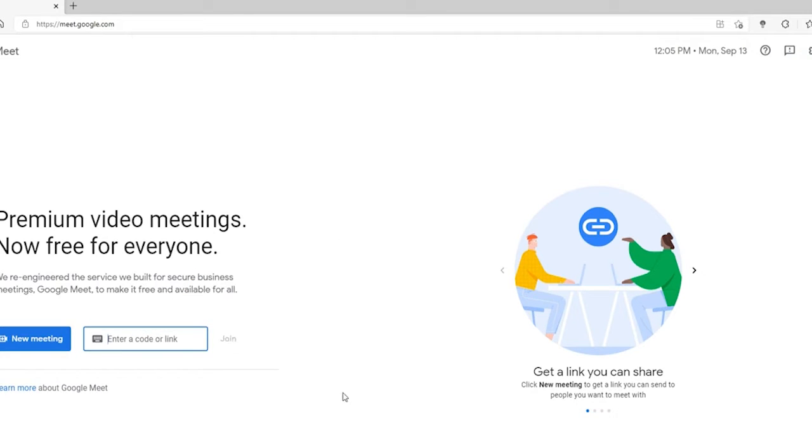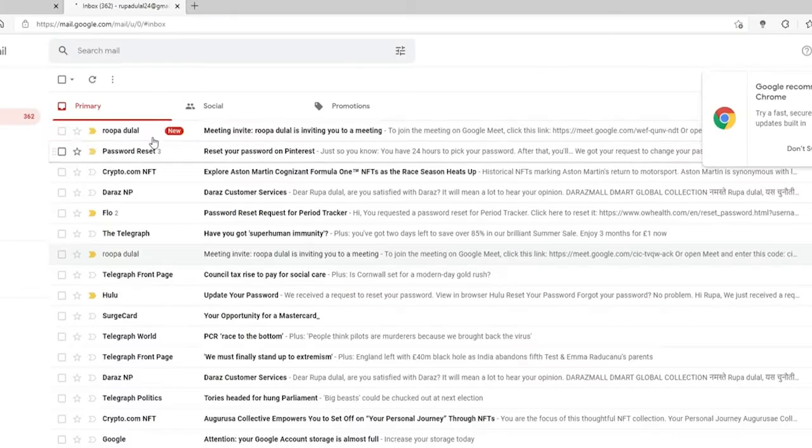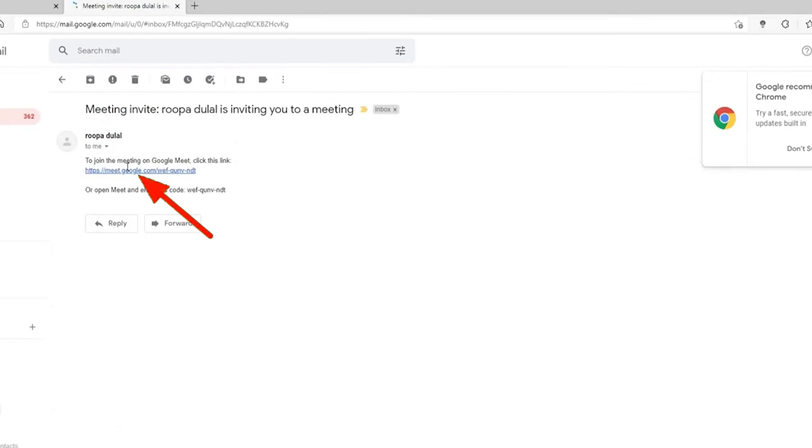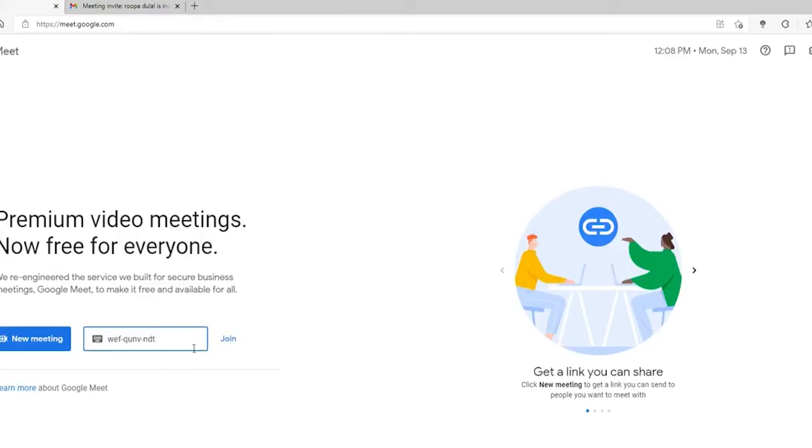If you'd like to join a meeting with an email invitation, then simply go ahead and open up your email. You'll receive an invitation like this from Google Meet. Click Open Invitation and simply click on this link displayed in your inbox. You can also copy this code right here, type it into the text box and click Join.